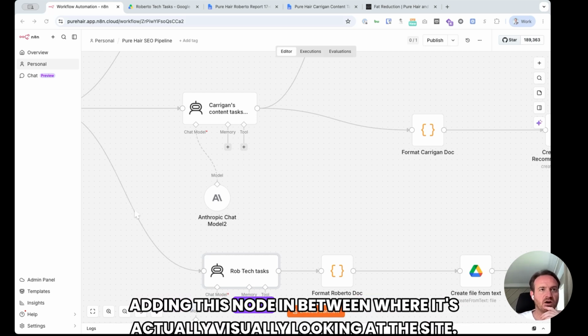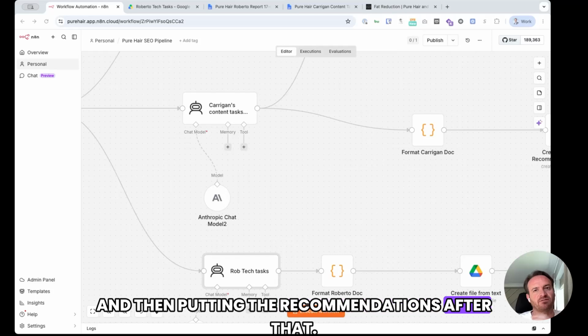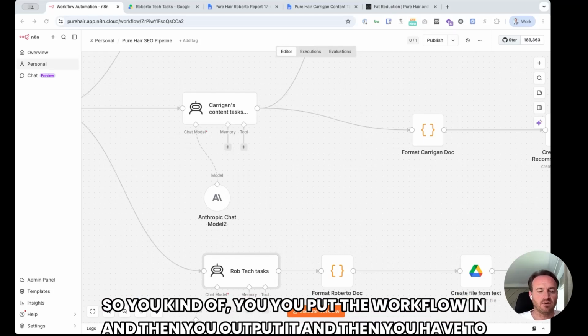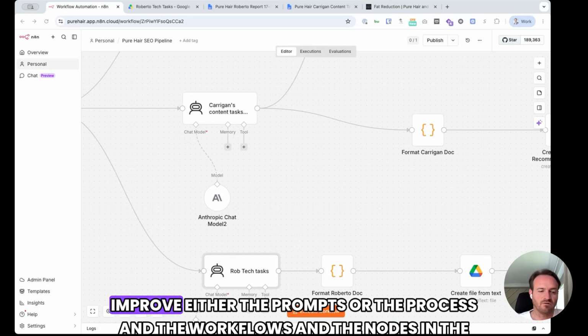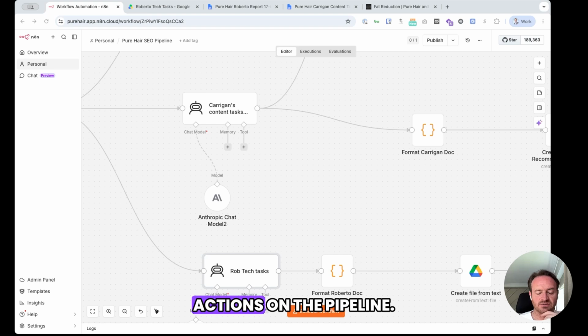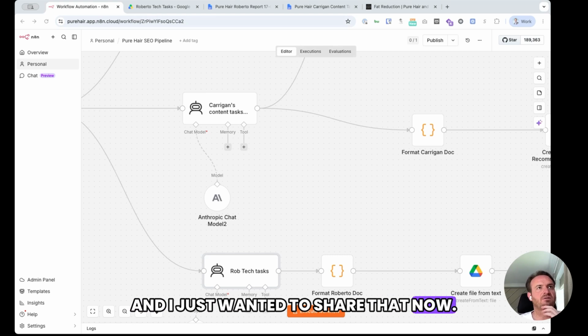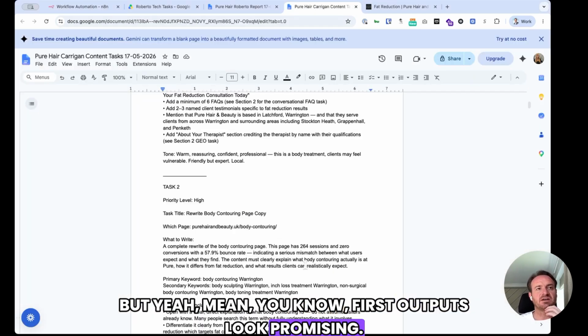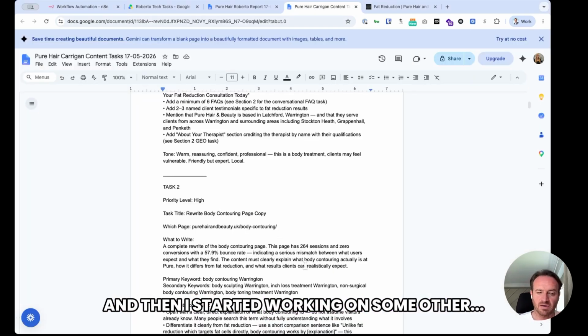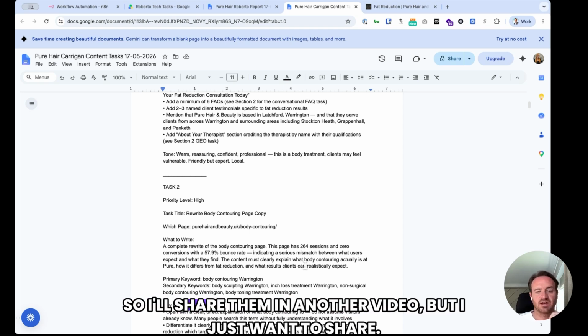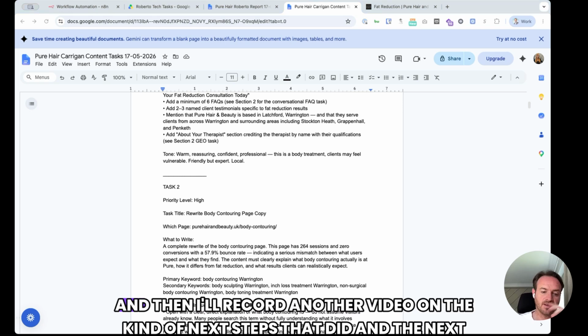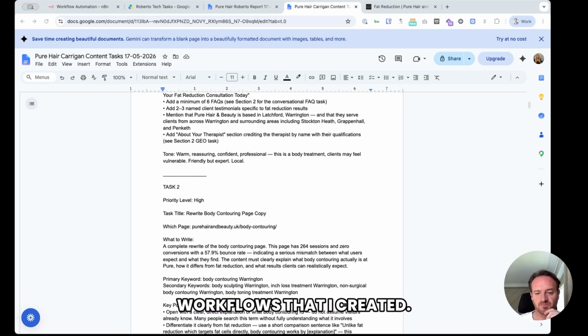Like I say, adding this node in between where it's actually visually looking at the site and then putting the recommendations after that. So you put the workflow in and then you output it, and then you have to improve either the prompts or the process and the workflows and the nodes in the actions on the pipeline. So yeah, that's the first step, what I've done, and I just wanted to share that now. The first outputs look promising, and then I started working on some other pipelines and workflows as well. So I'll share them in another video, but I just wanted to share what I've done so far, and then I'll record another video on the next steps that I did and the next workflows that I created. But that's all for now.